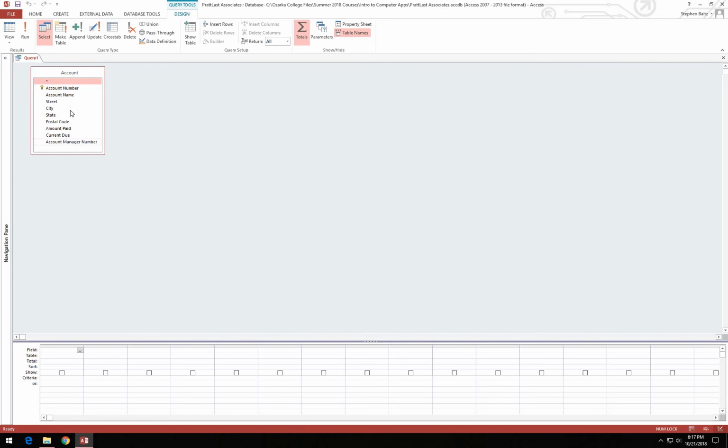Now what we want to do is add the amount paid field to the design grid by double clicking on amount paid in the account field list box. And basically what we want to do here is find the average amount paid for all of our accounts.